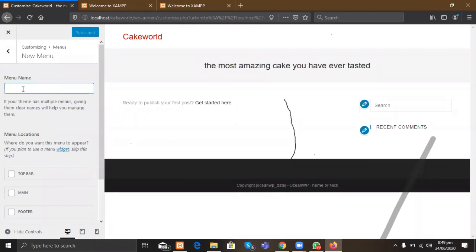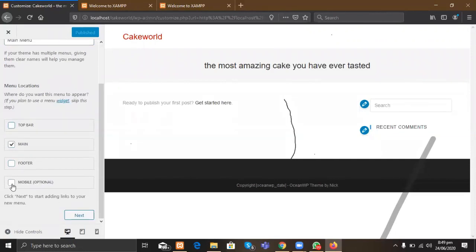So just give your menu a name. I will name mine main menu. You can name it whatever you want, but main menu seems good. And then where do you want to put it? Make it the main menu, and then click mobile option. You want it to show on mobile. Now this thing is beautiful. That's why I tell you that a website has to be responsive. When you click mobile option, it means it's also going to show on mobile.